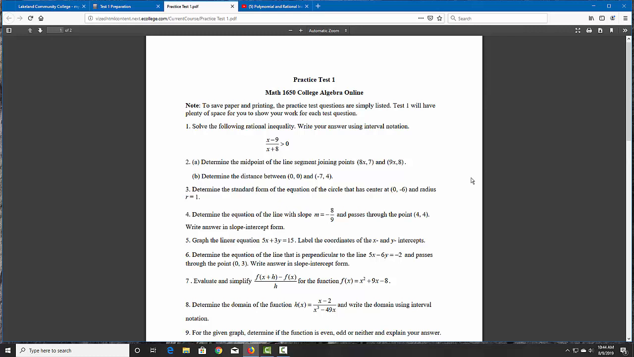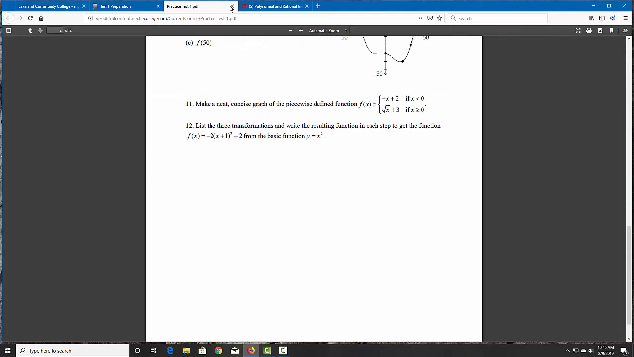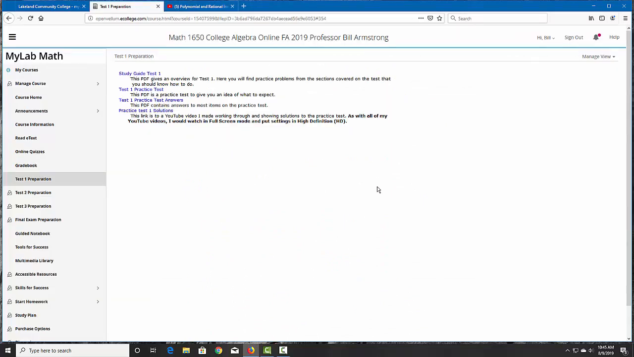Those items that you don't really get right away, that will tell you what you need to study to get ready for the test. So you could print it out and take it. And it will give you a very fair idea of what the test will look like.